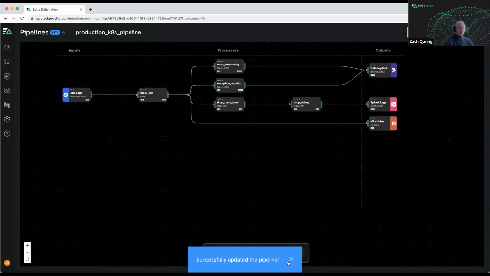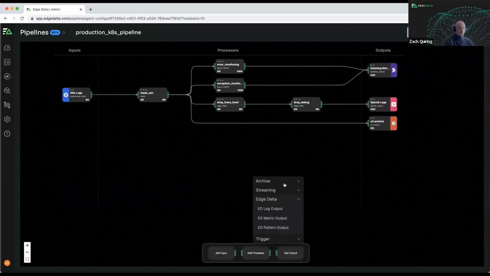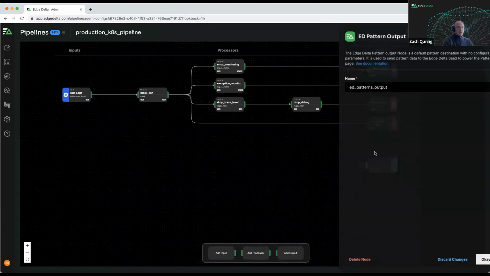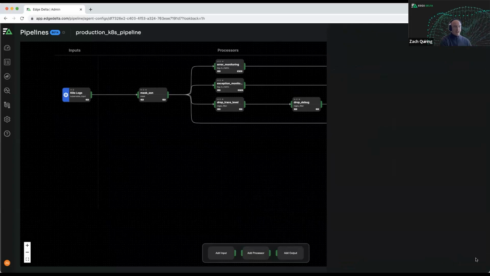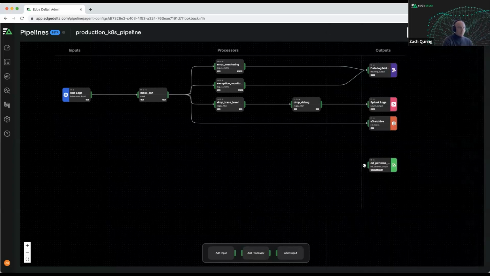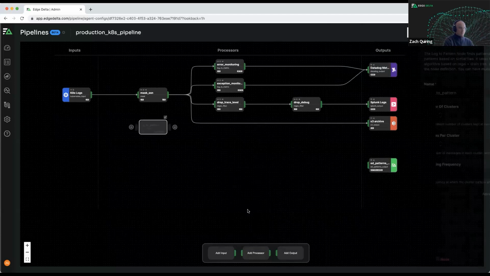A couple other things we might want to quickly do. One concept that's key to some of the Edge Delta capabilities is pattern analytics. So I'll add an Edge Delta destination here for our patterns data. We could say everything that comes off the mask SSN, we want to pull that in. I'll add an analytics node. We'll create a log pattern.